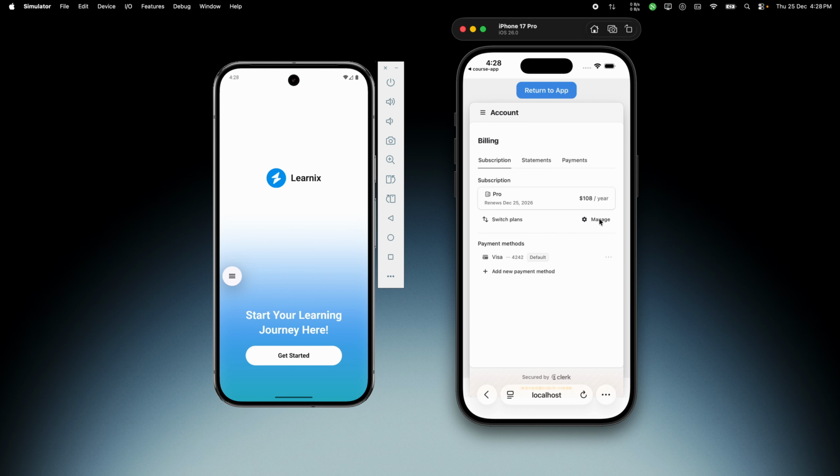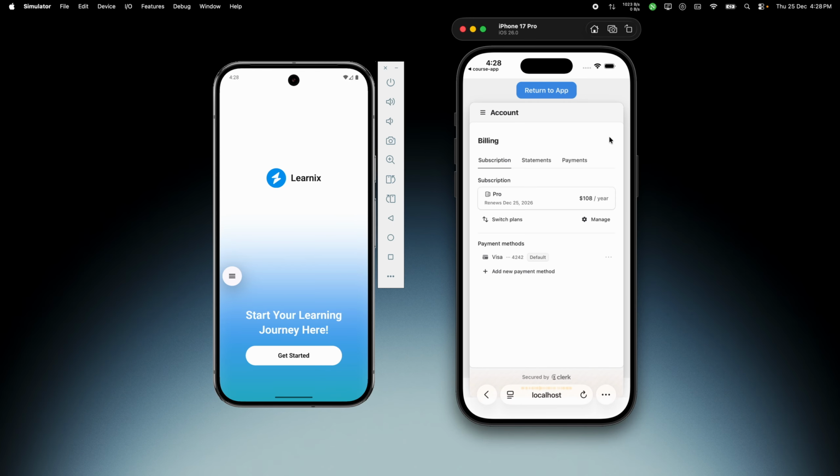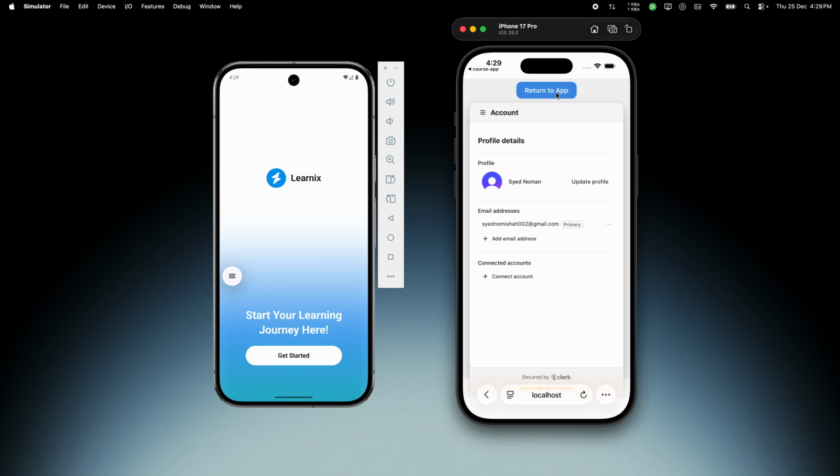the details of your membership. You're currently on a pro membership, and this is $108 per year. You can actually manage these plans or cancel the plan. So let's go back. Your payment methods are here. We can actually create a new payment method. We can see the statements, the payments, everything is here. So let's return to the app.